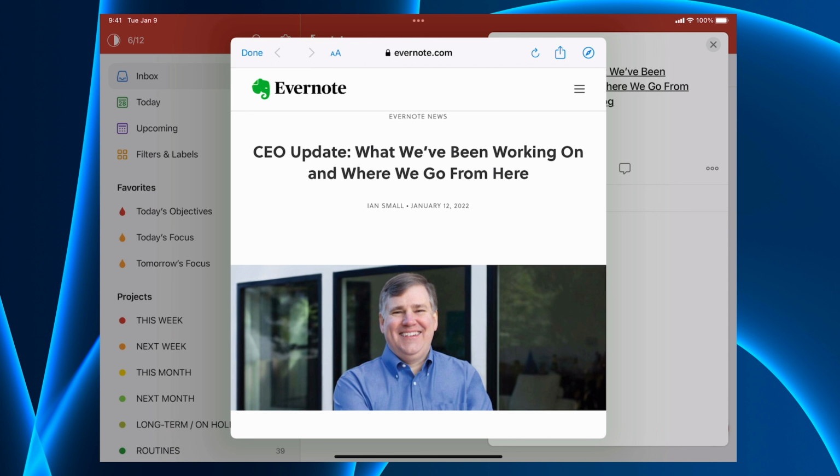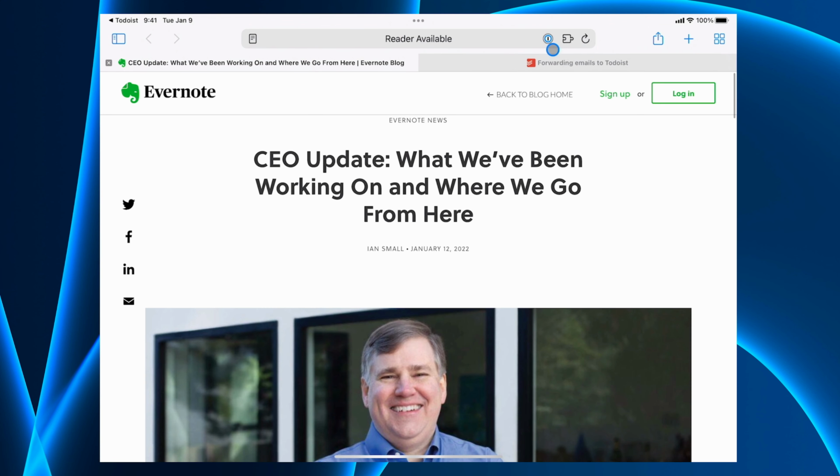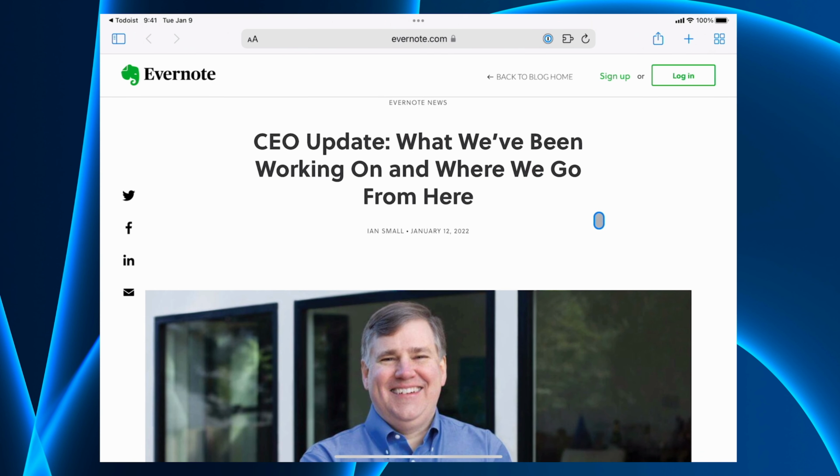Now, what Todoist is doing here is using its own web browser. If you want to go to your main web browser, whether that is Chrome or Safari, you just hit the little icon in the top right there, and that will open up in Safari. So that's a great way of getting your web pages into Todoist.